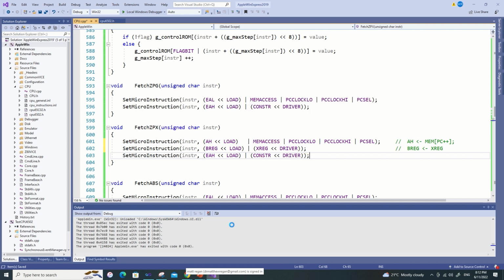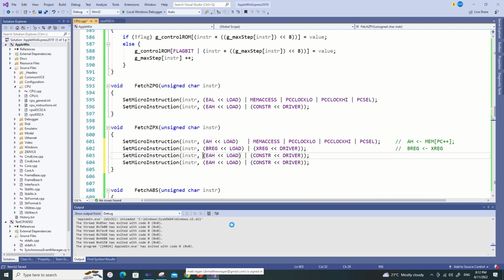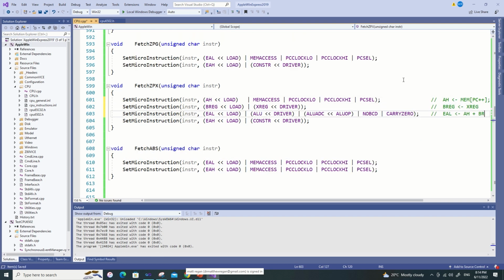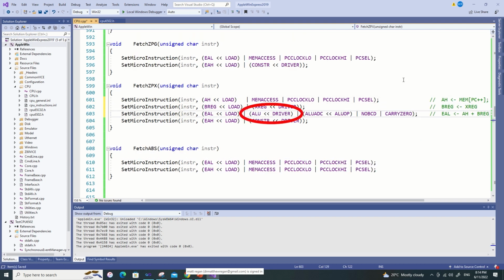Hopefully, so far so good. We haven't made any huge changes compared to what we've done before, but that's about to change. We need to instruct the ALU to perform a binary addition with no carry in. We want the output from the ALU to drive the W bus, and we want to load this value into EAL.